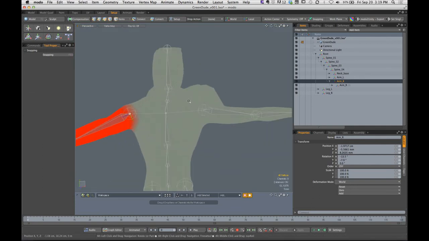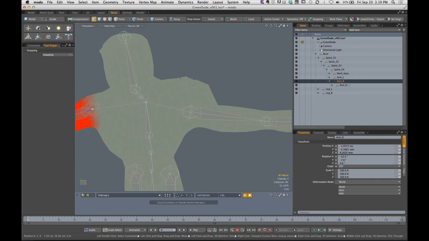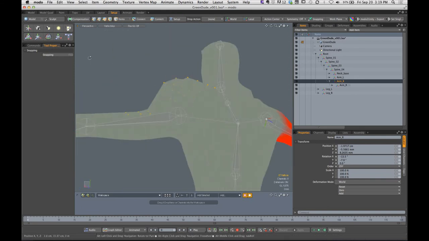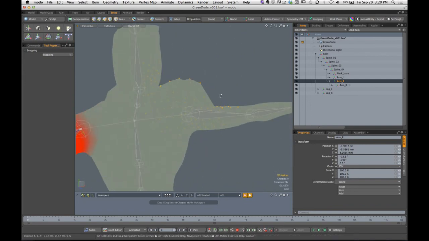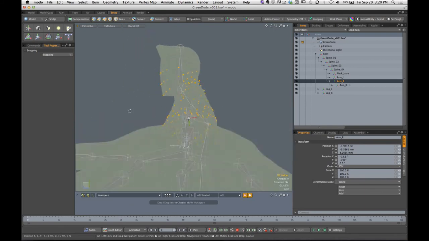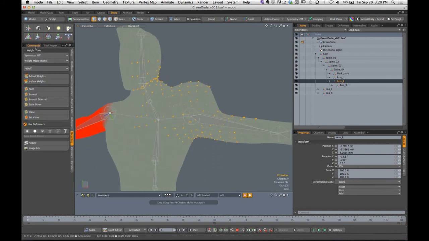Yeah, we're getting better. We're getting better. We still got some rogues in here. So let me select the ones that look to be the problem. That's a step in the right direction.